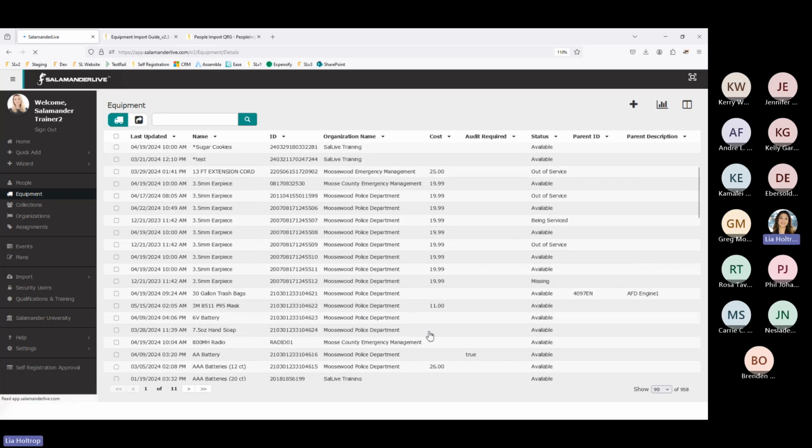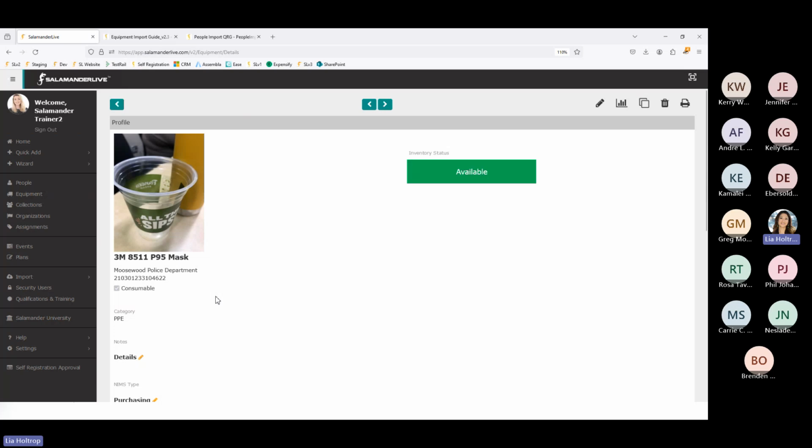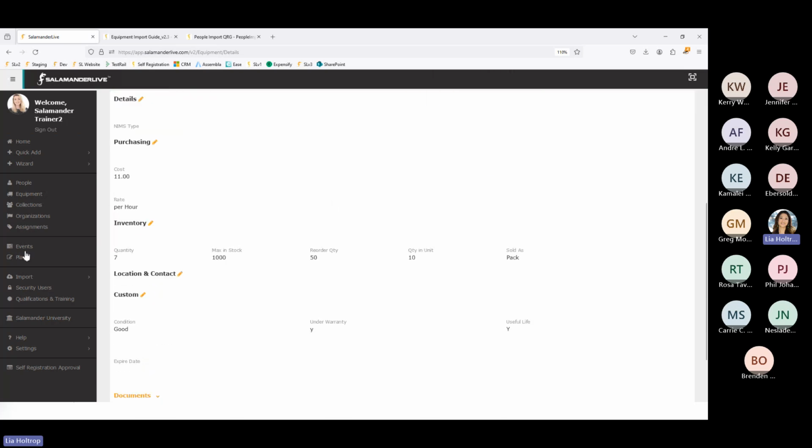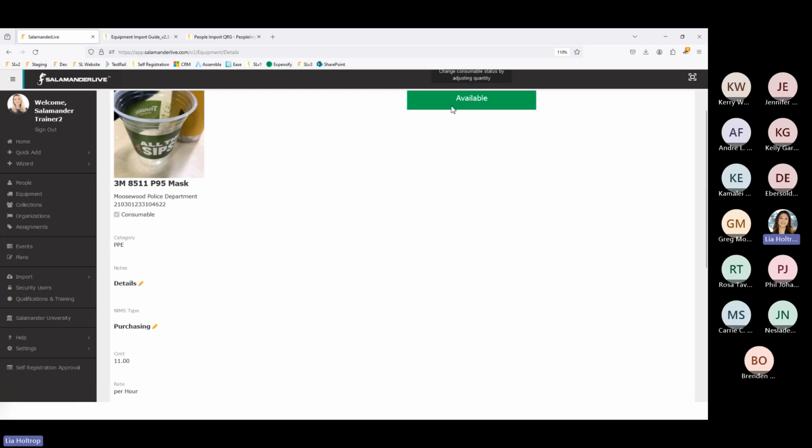For example, in this case, I'm looking at these P95 masks. You see in here, it's available. I don't have a change button. That is changed by your quantity. So you've got to change your quantity in here. If you change it to 0, this becomes out of stock.